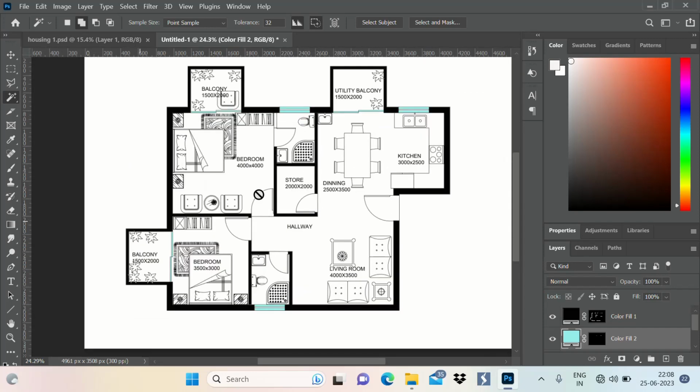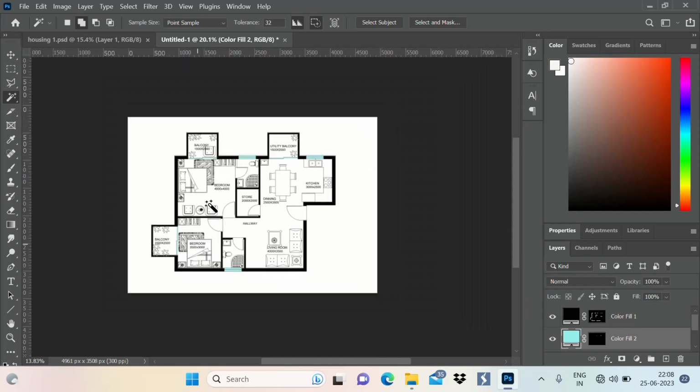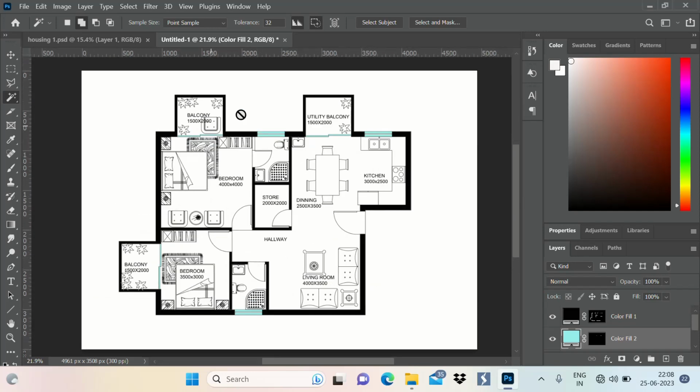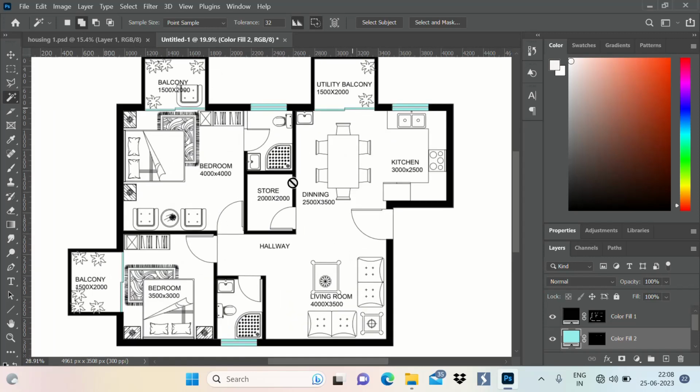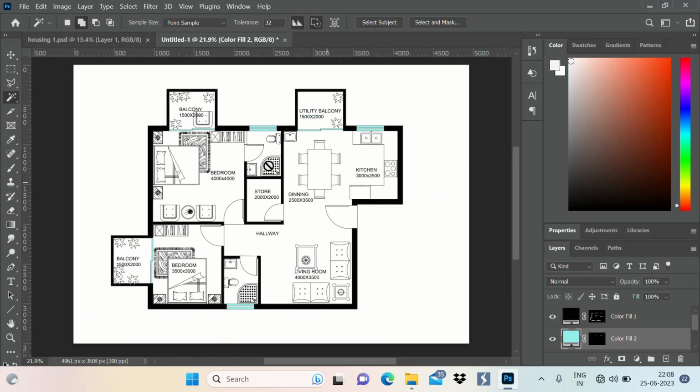Now we have to put color on floors. For putting color on floor, I'm just going to use a very light color because I don't know why, but yeah, I like light colors. You can use whatever color you want. For this, we have to just select the internal areas of this floor.